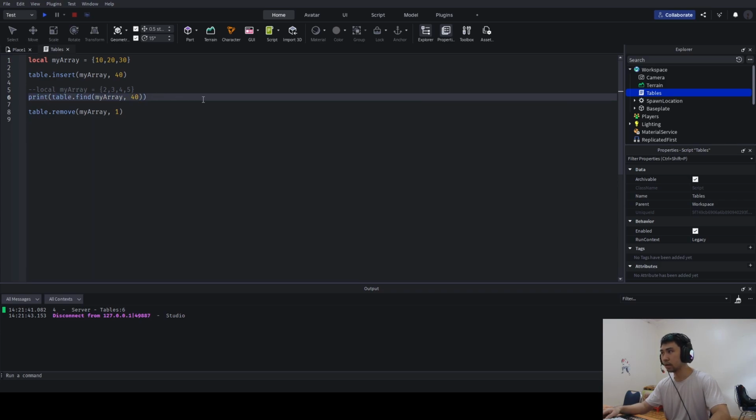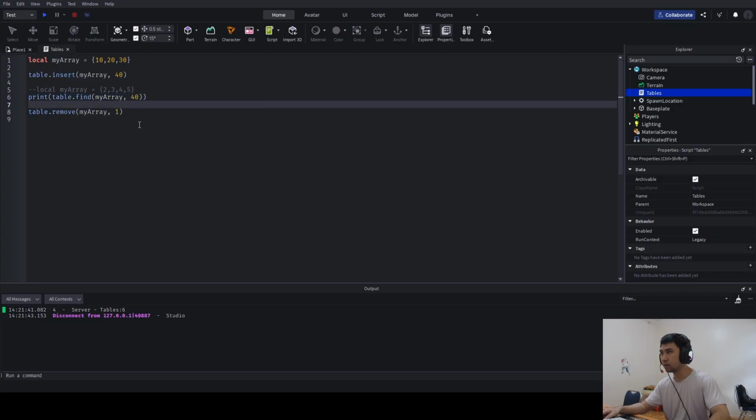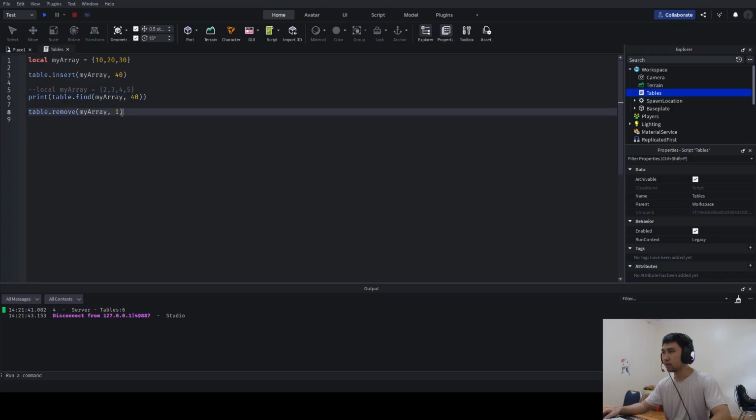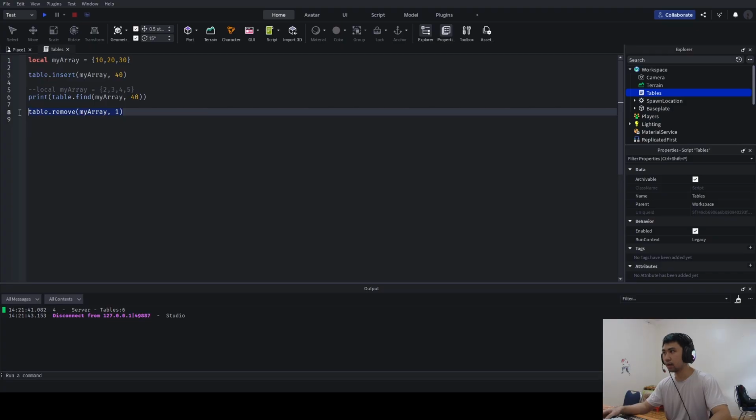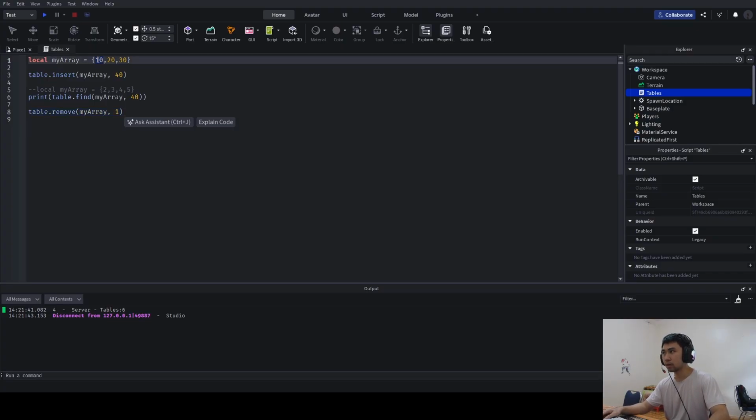This returns the index, right? Returns the index where it found. And the difference between Lua and other languages is that this is one-indexed, meaning it starts from one. Other languages start from 0.